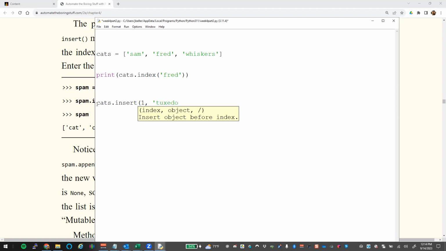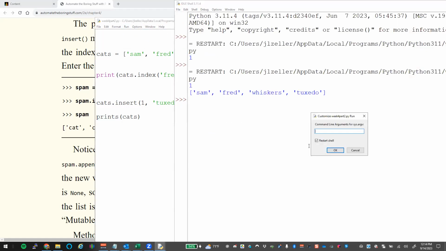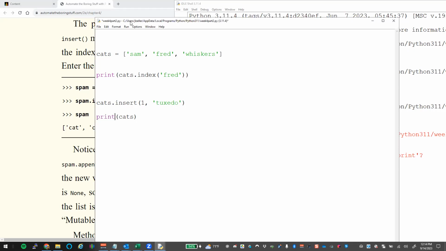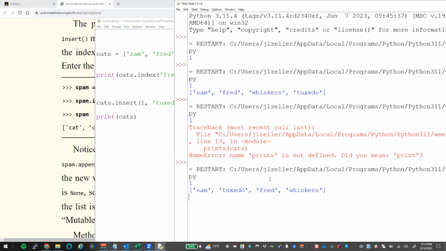So we're going to put Tuxedo in there. And now if I go ahead and print cats back out, not prints, print. There we go. It prints the cats. Okay, so we can see Tuxedo got put in between Sam and Fred. So append takes 1 variable, and it's just whatever you want to add, always adds it to the end. Insert requires that you give it the index and whatever variable that you want to insert in.